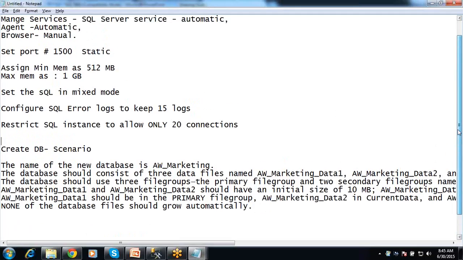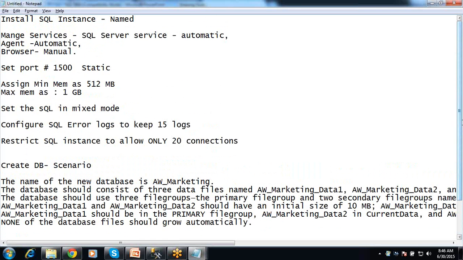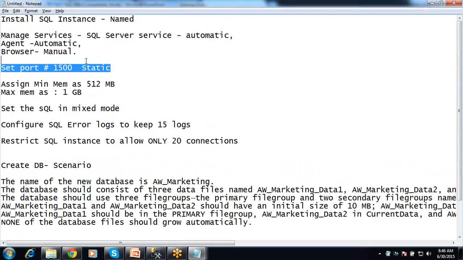Okay, this is the one. I think I'll be sharing. Any questions on this? Install a SQL instance that is a named instance. Manage the SQL services: the SQL service needs to be automatic, and the agent service also automatic. Browser service manual. Set the port number as 1500, that is static. Assign minimum memory as 512 MB, maximum memory as 1 GB.